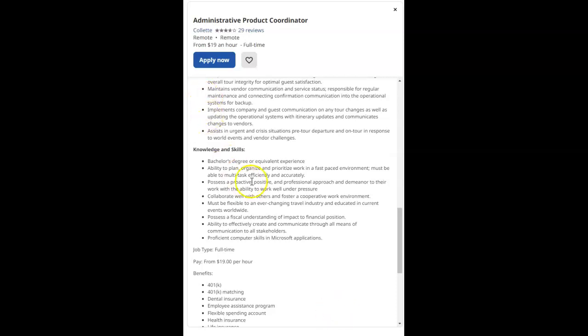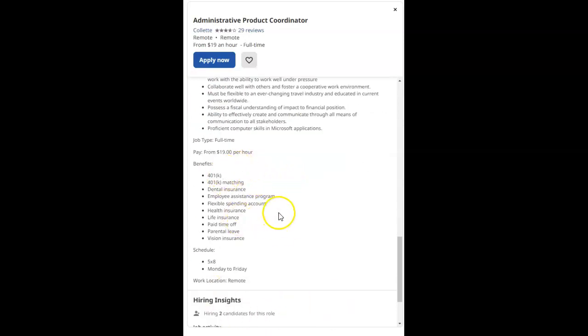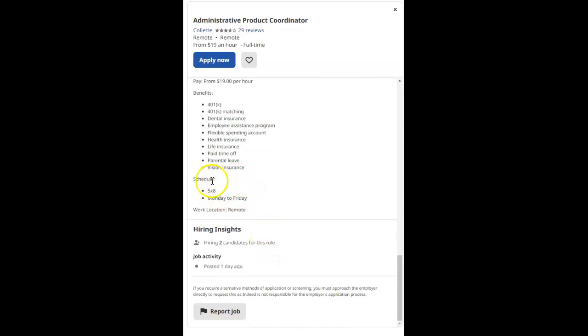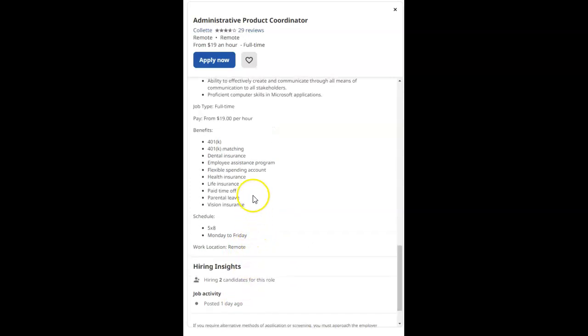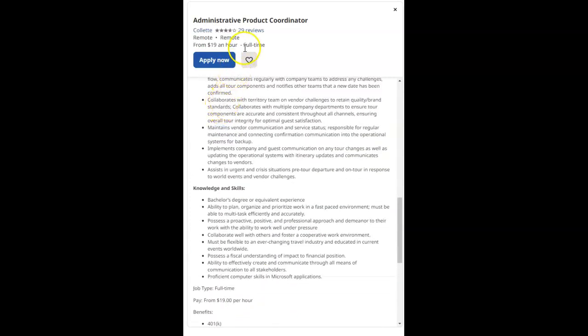And the pay for this job once again is $19 an hour, and these are once again the benefits of this company. Now, the schedule is 5 by 8, Monday to Friday, and if you get in touch with HR, or whenever someone calls or emails you for an interview, you can ask what 5x8 means. Okay, and this is a work location. It's going to be remote, and they're hiring for 2 candidates for this role, and they posted this job 1 day ago.